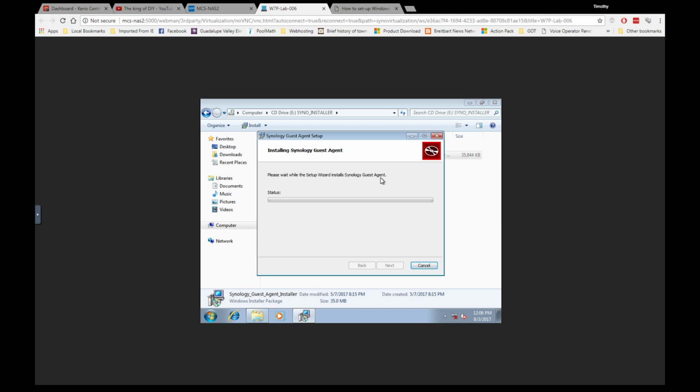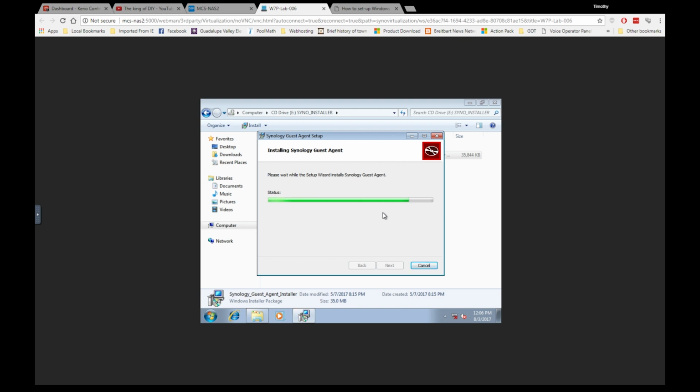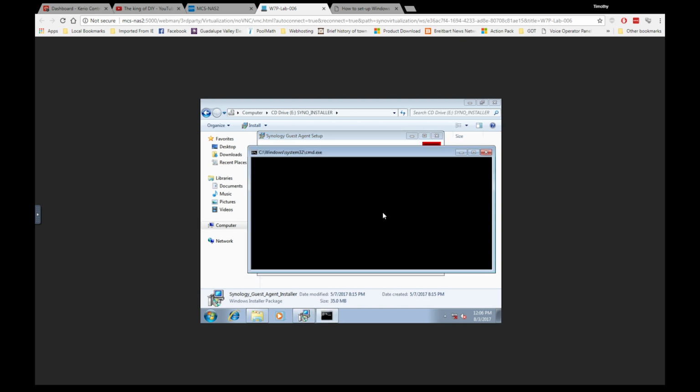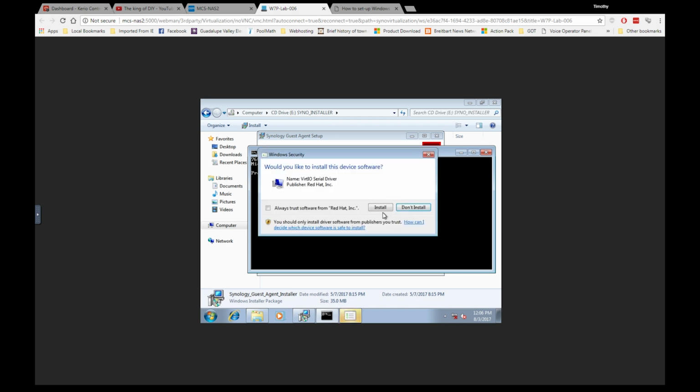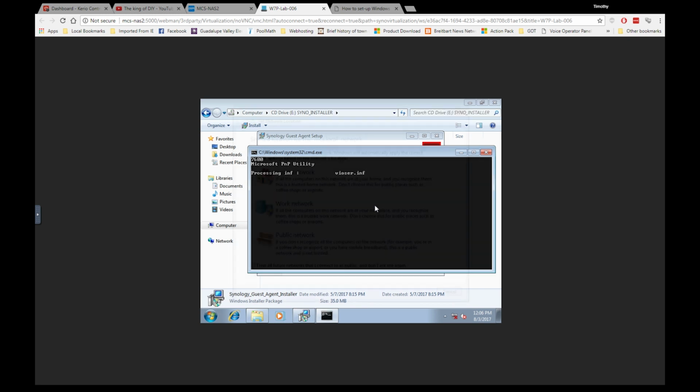But what I was saying was there are no options to go in and edit the BIOS on this like you would have somewhat of a BIOS control under Hyper-V or ESXi, or at least I haven't found it yet. It may take a little more digging. I'm going to just tell it always trust from Red Hat, so it'll install all these drivers, and we'll go from there.